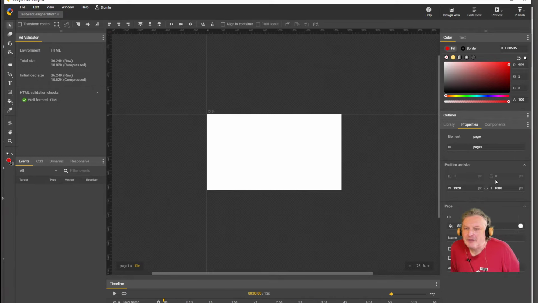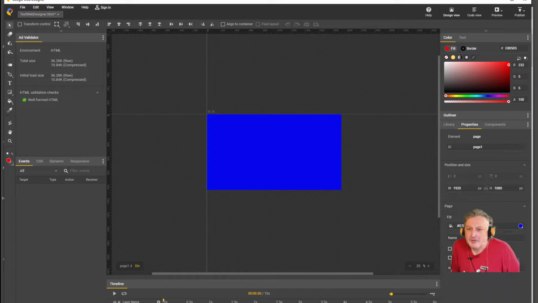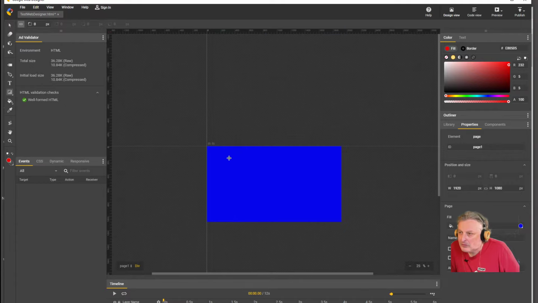What else do we have on here that we can change? The fill, here's where I can change the color. I'll decide I want to start with a red page, or maybe even a blue page. Why not? Okay. Now what are we doing here? Let's add something to it. I'm going to pick this tool over here. This is a toolbar like in Photoshop or what have you. Rectangle mask. I'm going to go out here, and it should let me make a rectangle.